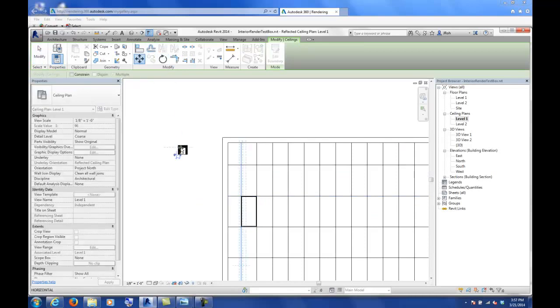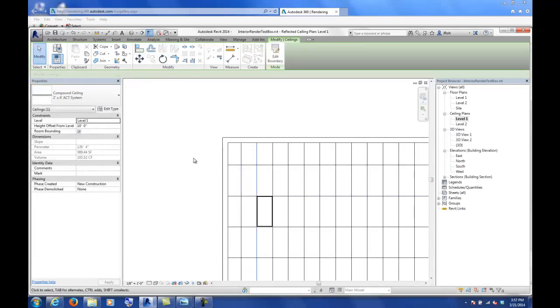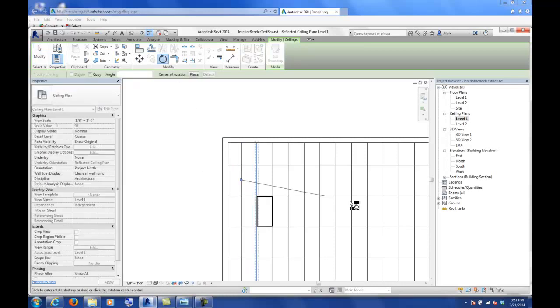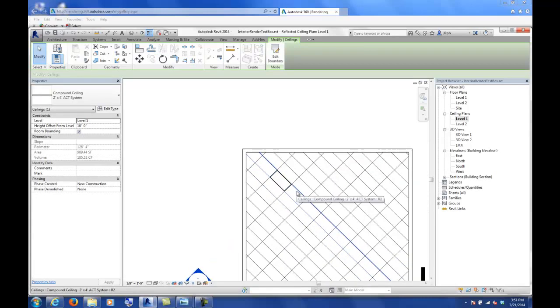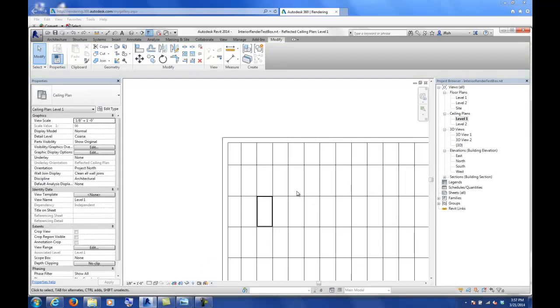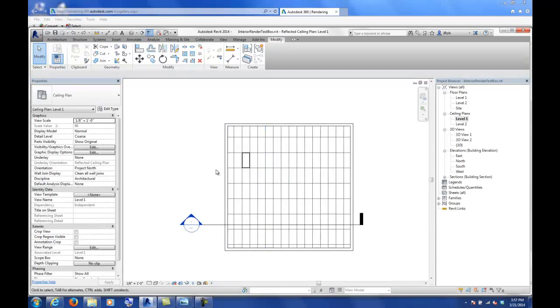So again, I'm just hitting move. I could also rotate that grid, so maybe this is going to be a 45 degree. So you can do all those type of things, and that light's going to move wherever that grid is. There's some kind of connectivity to that. So I placed one light, and now I can go back to my 3D view.